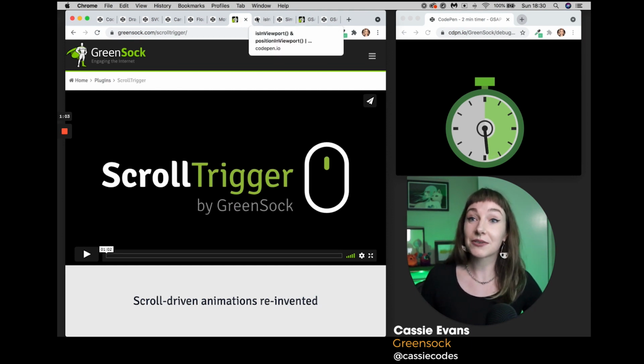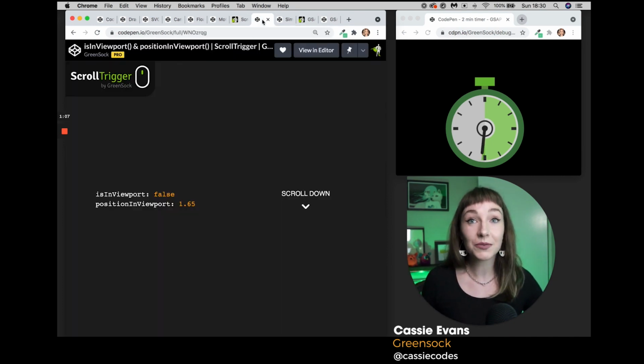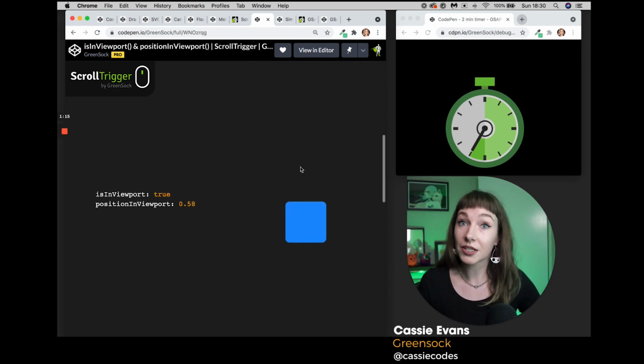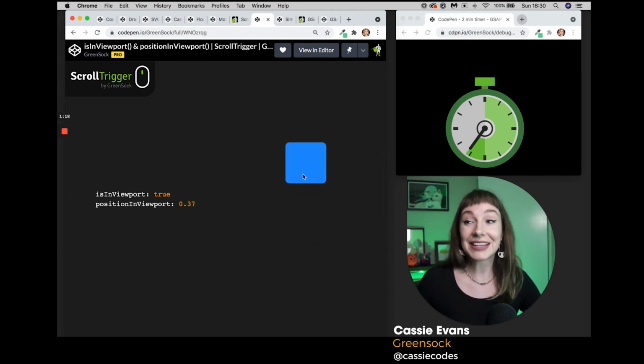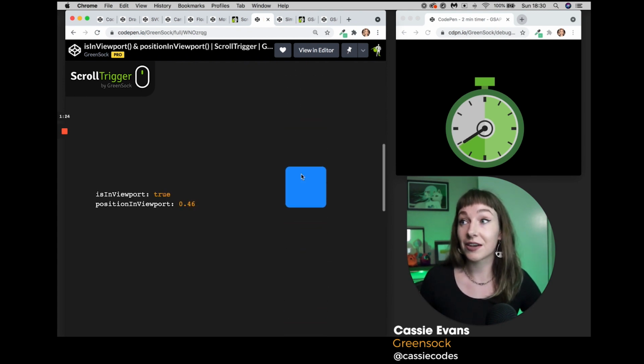ScrollTrigger allows you to animate things on scroll. So we've got a whole load of new features for ScrollTrigger in the new 3.8 release. A couple of them are these little handy helpers, isInViewport and positionInViewport, and they do what it says on the box. They allow you to see when an element is in view and where it is exactly in view.